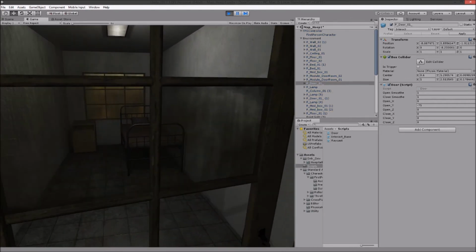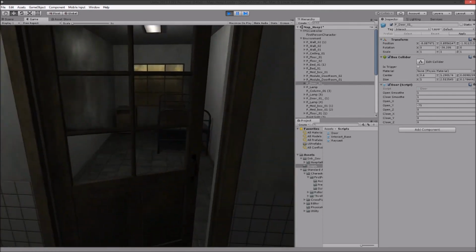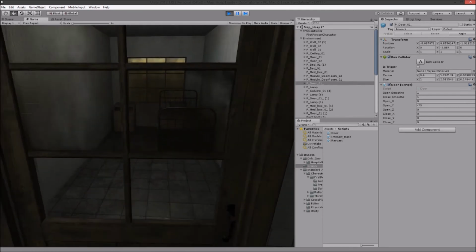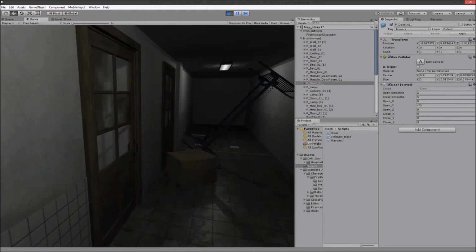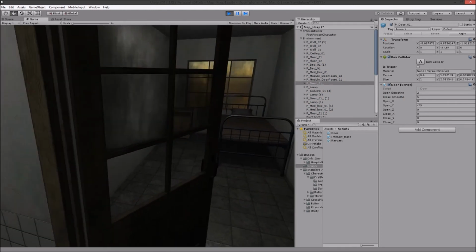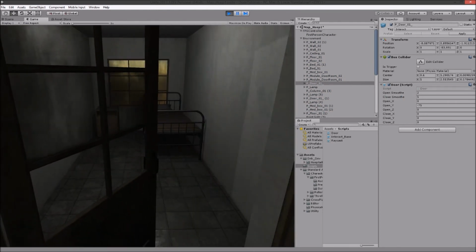There we go. So you can interrupt it at any point and it'll smooth back. And what we can do is increase the open and close smooth to whatever we want. It opens, closes real fast.